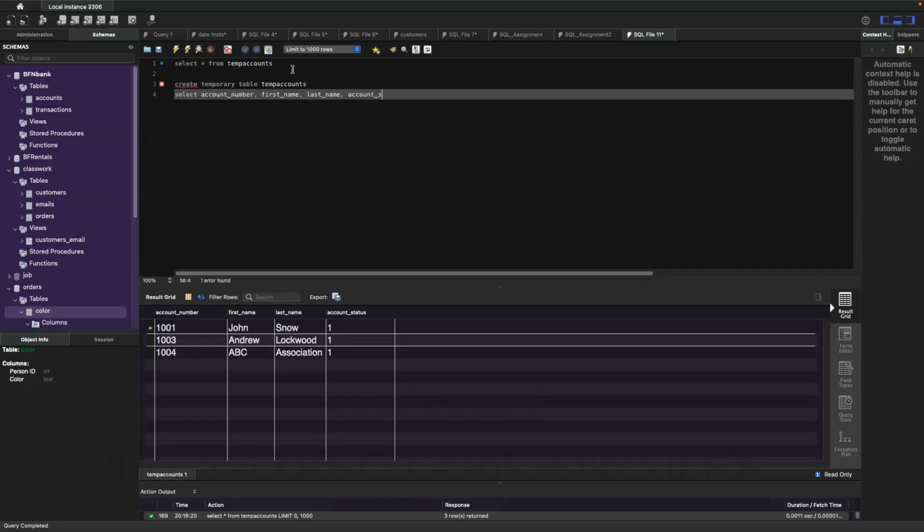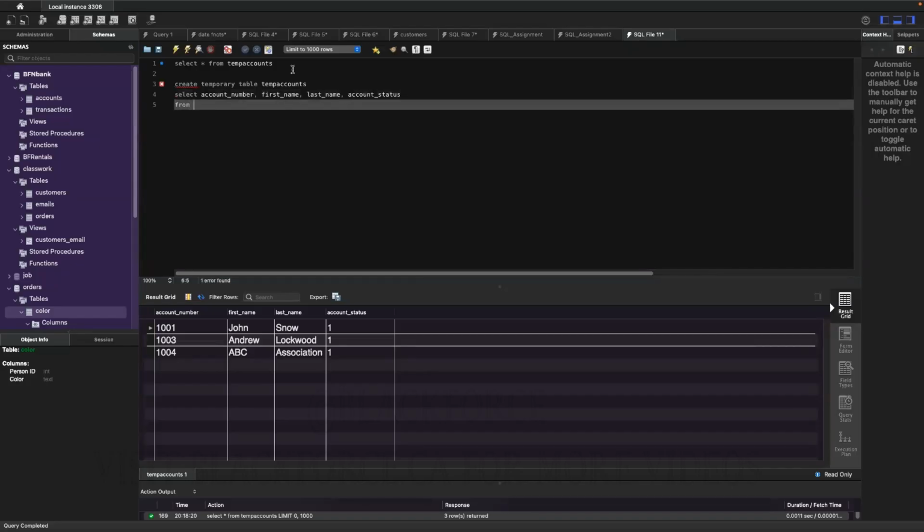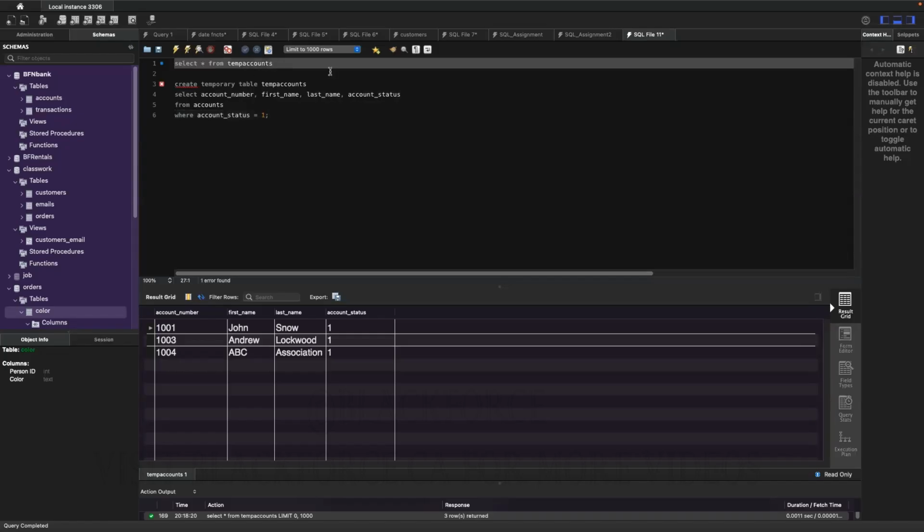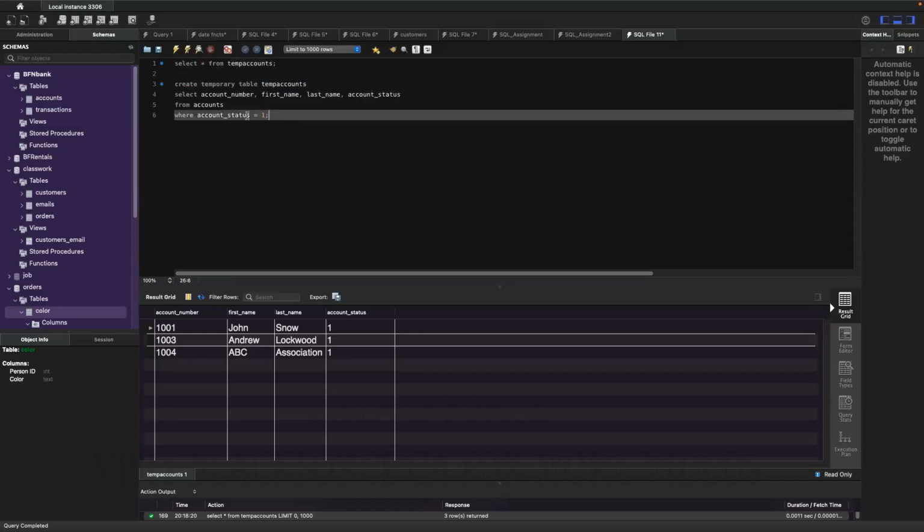So you're saying that for temp accounts, if you close this particular window, it ceases to exist, right? Yes. Okay. However, your view will always be there. So this is just like a bucket that holds a block of queries temporarily, right? That's what your temporary table is.